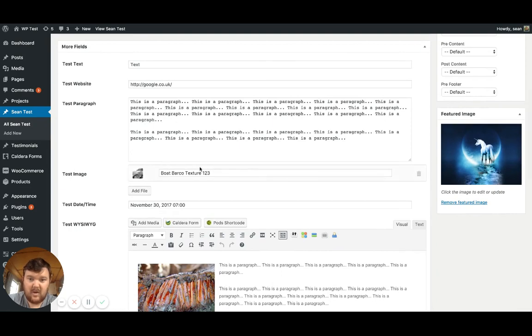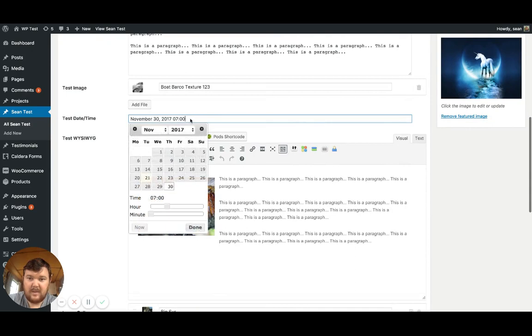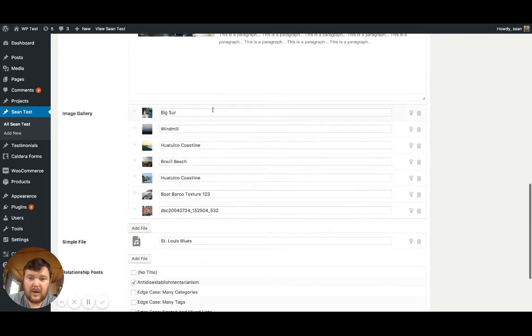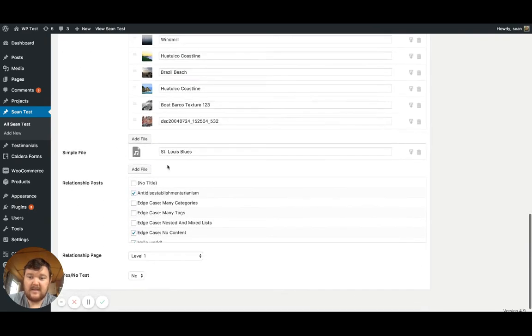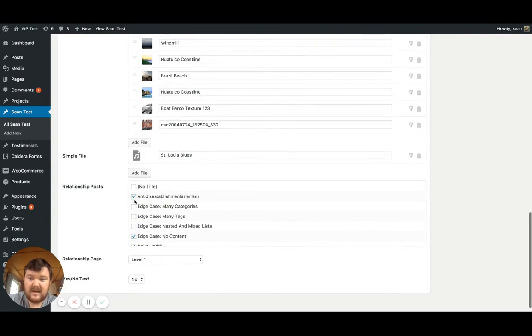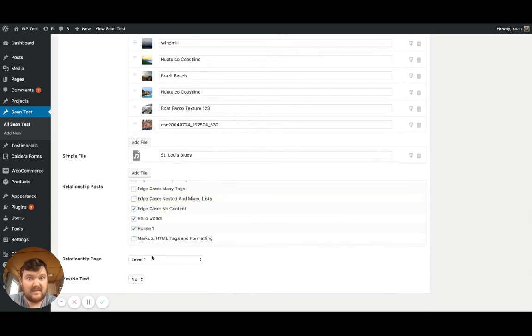We've got an image upload with configurable title. We've got a small date field with date picker, that's quite handy. WYSIWYG, if you want to have a few of those. A gallery upload with configurable titles. Single file uploads. This is the relationship thing. I've just chosen a checkbox option, and I've said that I want to be able to allocate a number of different posts to this and a single page just for testing purposes.